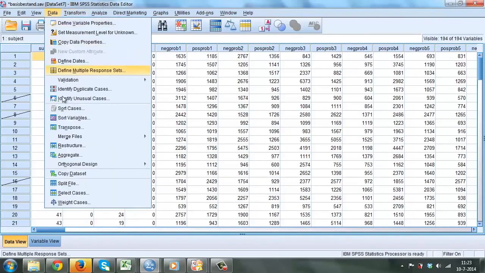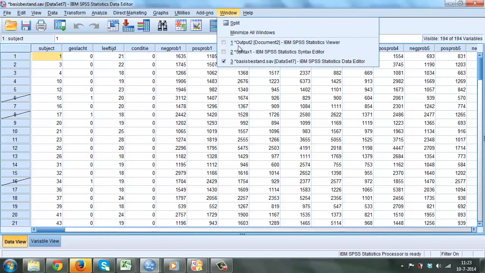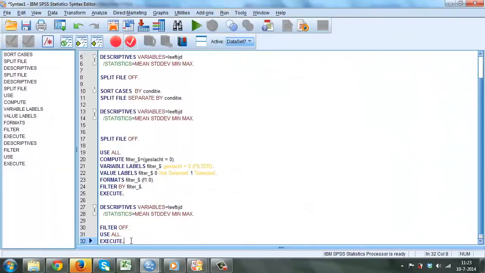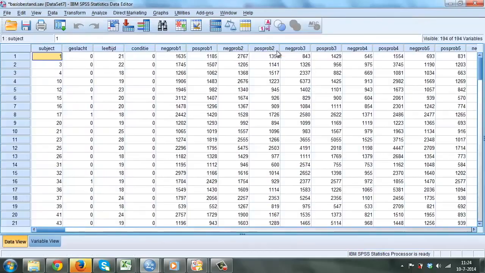To turn this off again, go back to select cases, select all cases, paste that syntax once more, select it, run it, and with that we turn off the filter. Going back to the data set, we see that everyone is included once more.